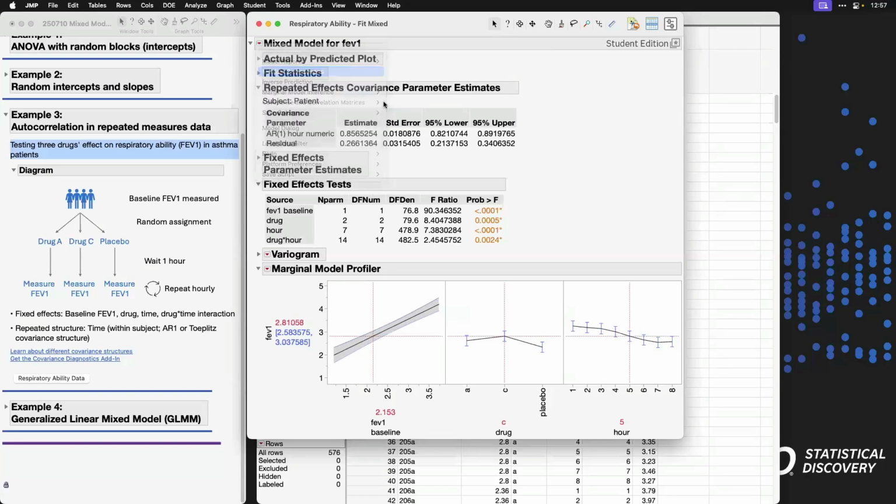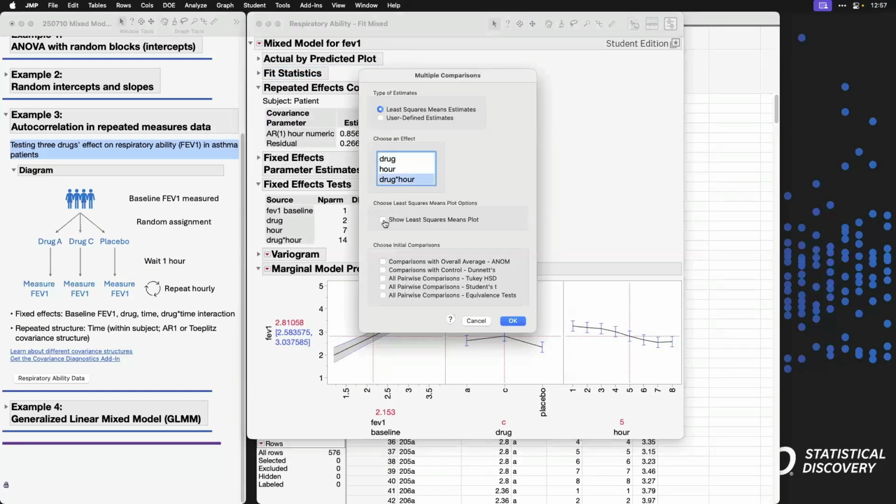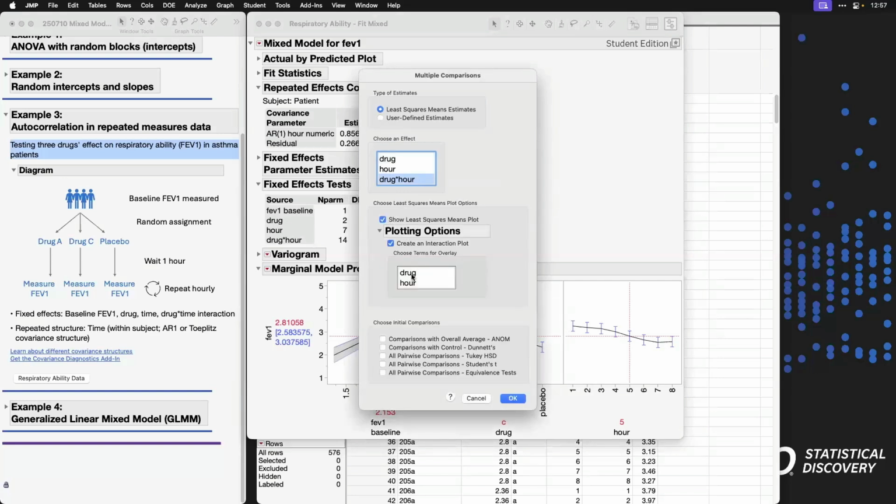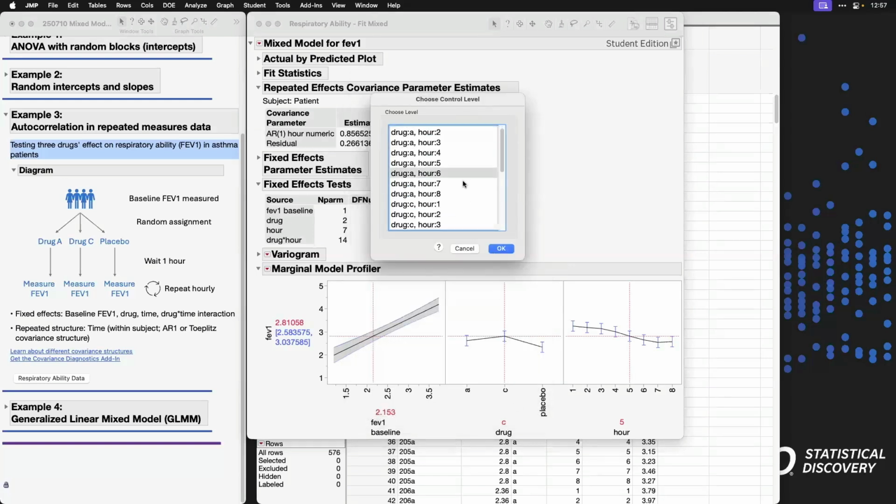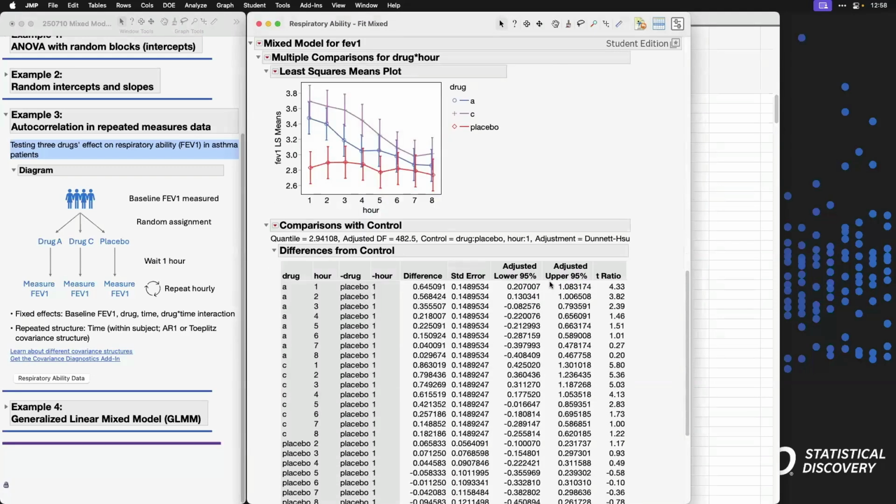Now, I could even do multiple comparisons just to give you a quick example. We're going to take a look actually at, let's compare every time point to a control. What I'm going to say is for every drug and every time point, compare it to the first hour, the placebo is kind of a baseline. And we can get a plot out. So the placebo is in red here. We can see that both drugs first have an effect and then over time start to fall off.